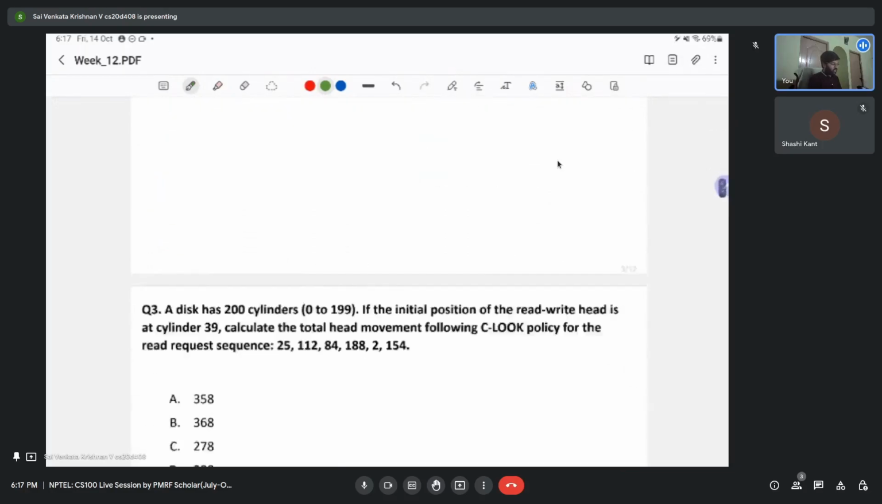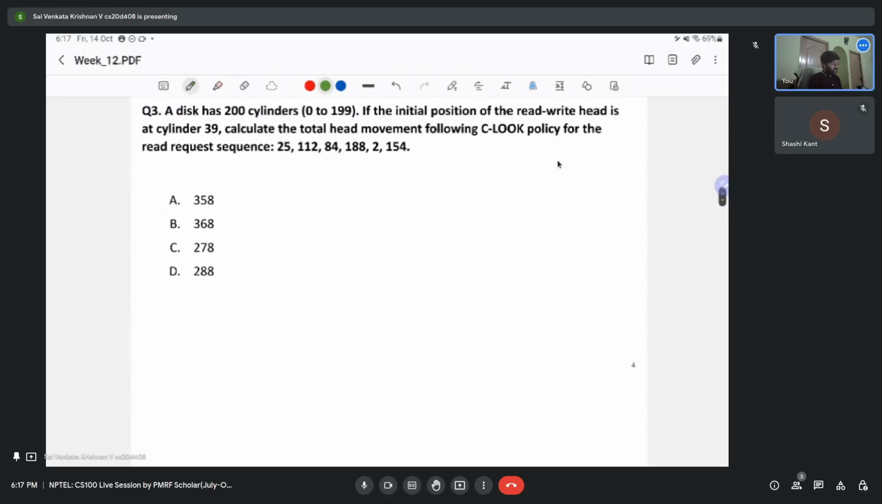In that case, let's move to the third question. So this is a numerical one. Assume that there are 200 cylinders, 0 to 199, and the initial position of the read-write head is at cylinder 39. Calculate the total head movement following the C-LOOK policy for the read request sequence coming in this order: 25, 112, 84, 188, 2, 154. So now we should calculate the head movement.